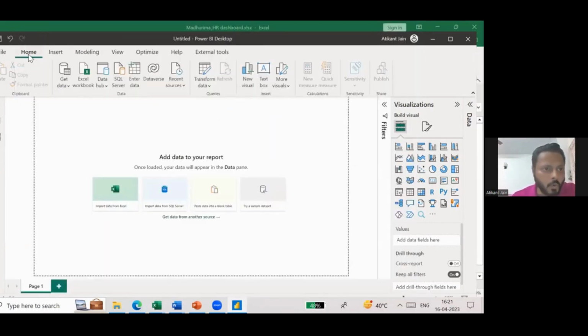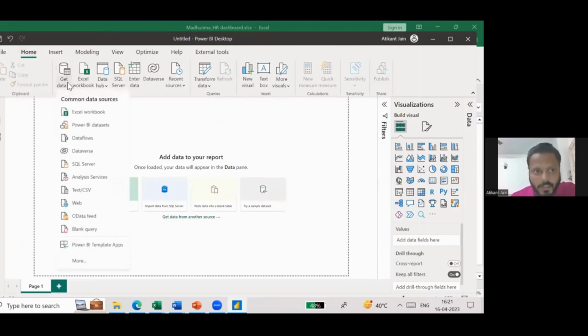So if you go to the Home tab, you will have Get Data, right? This is similar to what there is in Excel. If you click on Get Data, you can have the common data sources. You can import the data directly from an Excel workbook, from Power BI datasets, from dataflows, Dataverse, SQL Server. Majorly all the organizations have their data stored in SQL. That is a database where all the data is stored, right? So you can fetch data directly from SQL Server, Analysis Services. If you have CSV files, comma separated values files, you can select this and get that particular file.